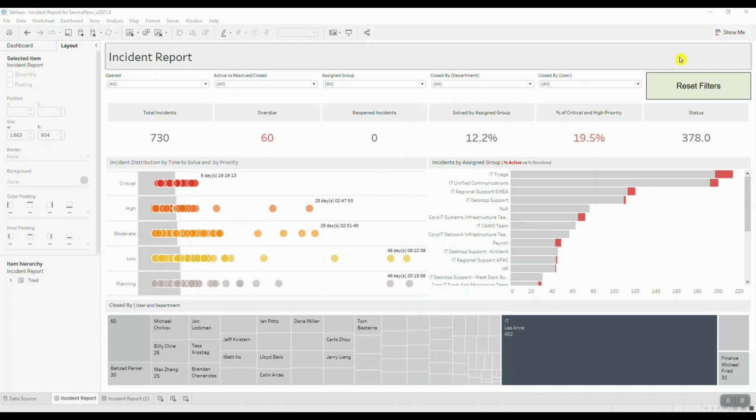Hey guys, welcome to today's tutorial on how to create a reset button on your dashboard. One of the questions that comes up a lot during training sessions is, how do I make it easy for my end users to reset all the filters they've selected? One of the things that I usually recommend is that you create a reset button that will clear all the filters in one simple click.